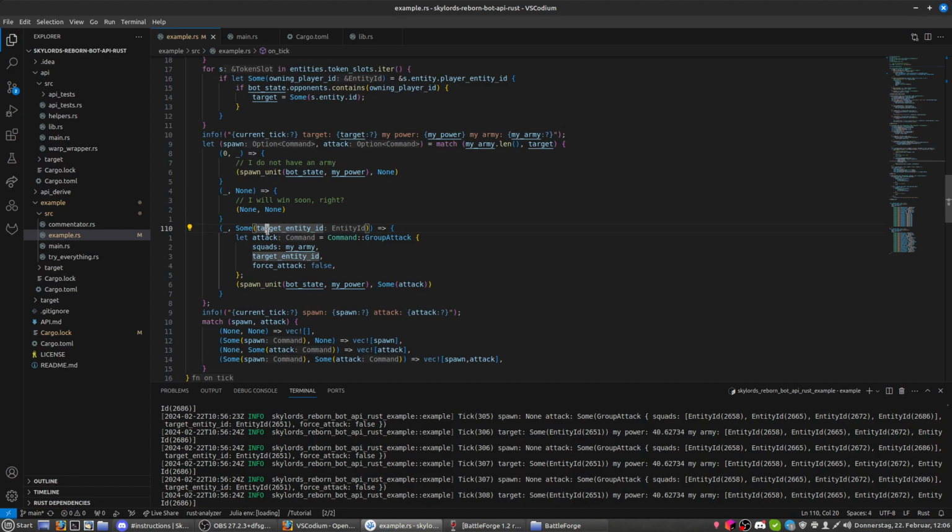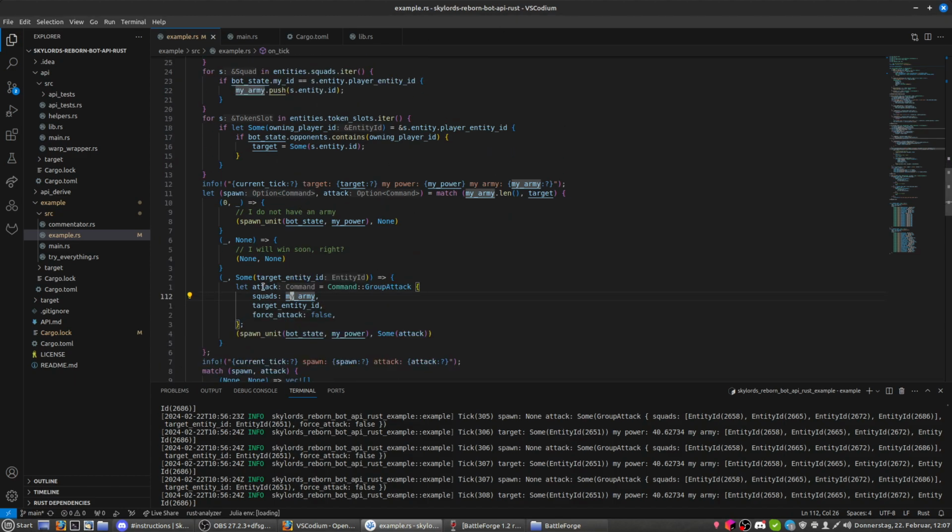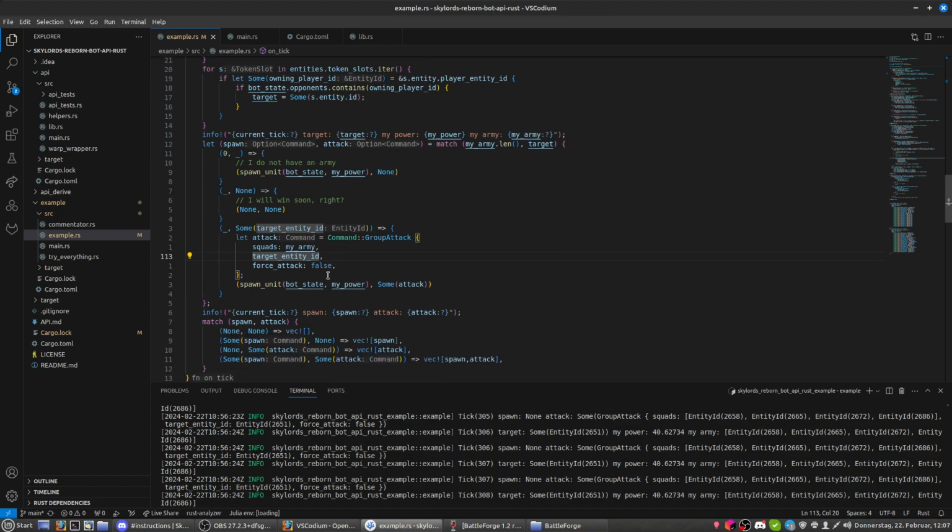And if there is actually a target entity, then if this target is not none, it will do an attack command, and it will use the group attack. Use the army, which we've created up here, as the squads, and the target will be set as the unwrapped version of this target variable. And then lastly, we will also do another spawn unit if it is possible, and also do an attack.